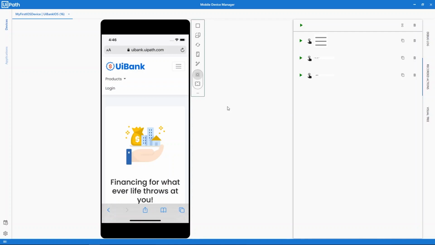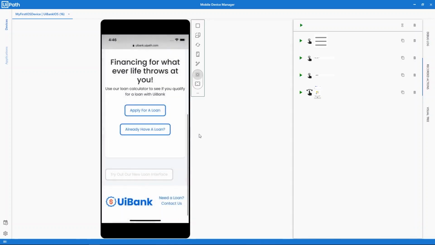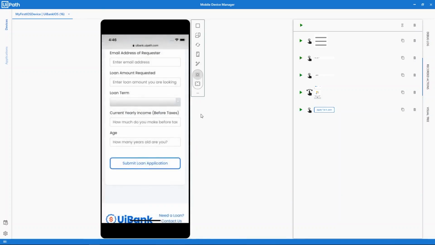Now a trickier one. The Apply for Loan button is at the bottom of the page, and to reach there, we need to do a swipe, easily done by a human. To indicate a swipe action in mobile automation, we need to click and move the mouse up, almost like we are doing it by hand. Alright, now click Apply for Loan. Notice that the recorder uses selectors to capture each UI element's unique attributes.